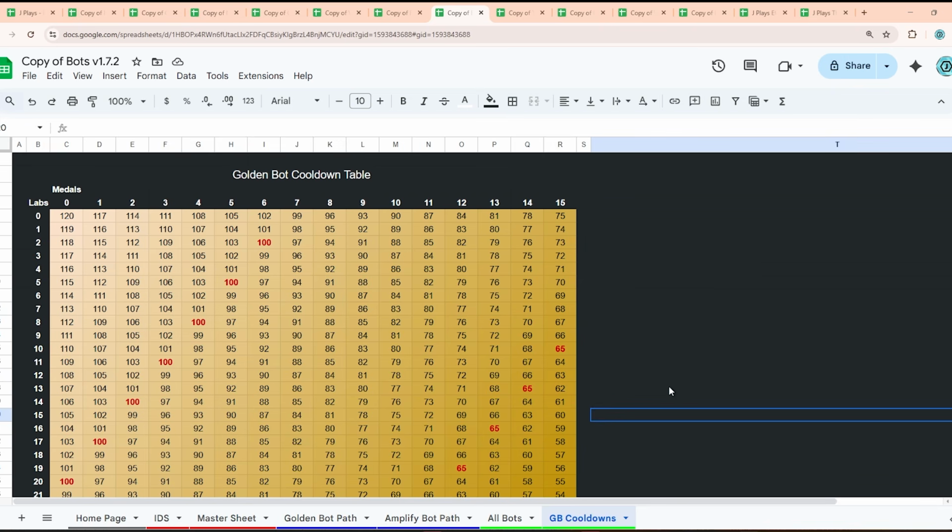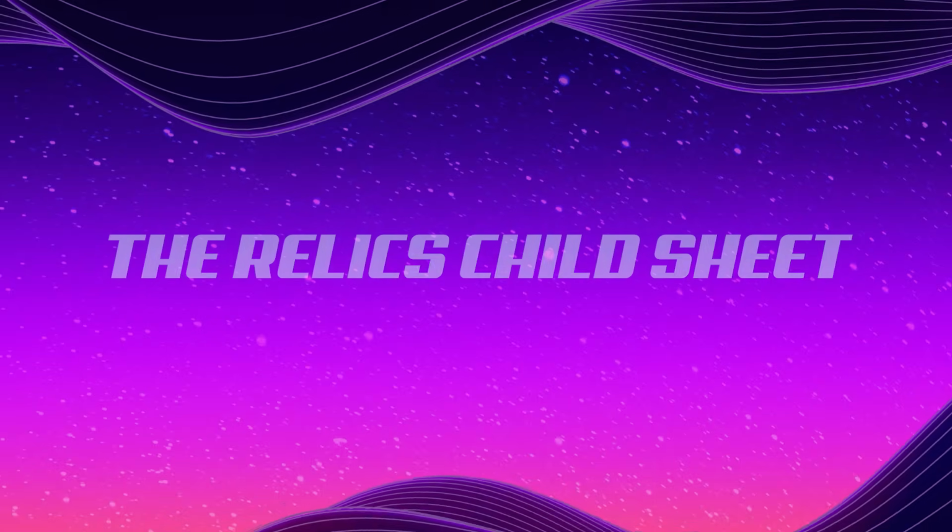And this can be particularly helpful to refer to if you're keeping your golden bot synced with the ultimate weapons and need to plan your lab levels and medal costs to ensure sync. And that's it for bots. Then we're on to relics.